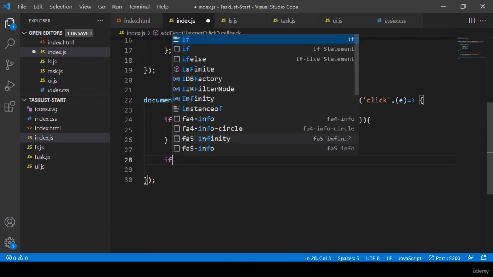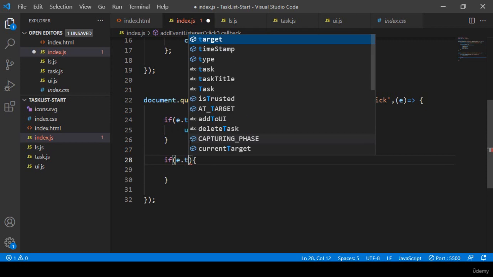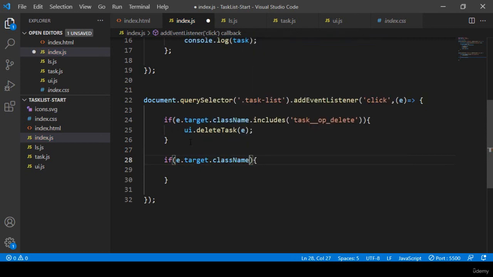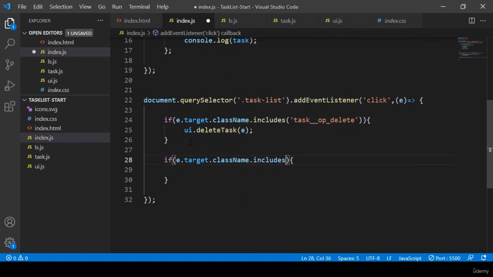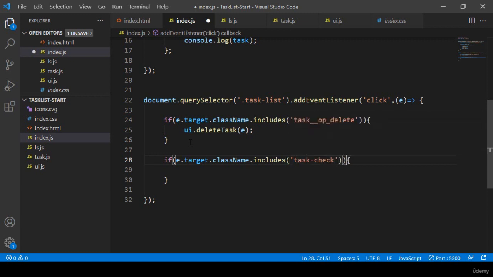Same condition here, I want to add another if condition. So that is our if condition, and into this if condition area, that will be e.target.className, and if you want to add this, then what exactly you have to do, that will be the includes, right? So into this includes method, I want to pass this class name, task-check. Great. And now I want to add another UI prototype.